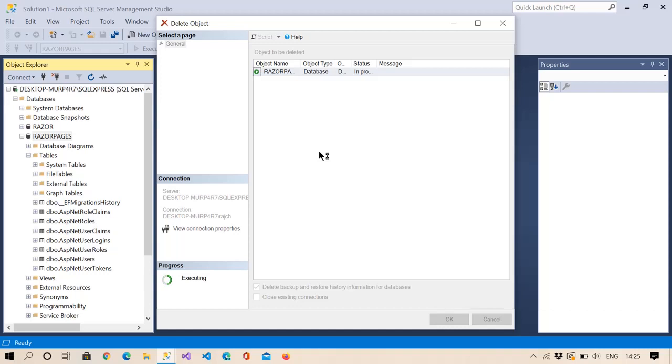Let's wait for some time. Now you can see the drop failed for the database. Sorry, I clicked by mistake two times on the same button. Let's wait again for the completion of this process.